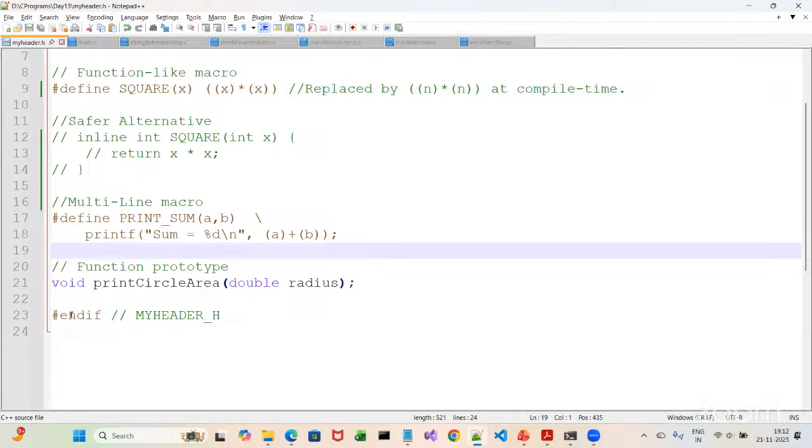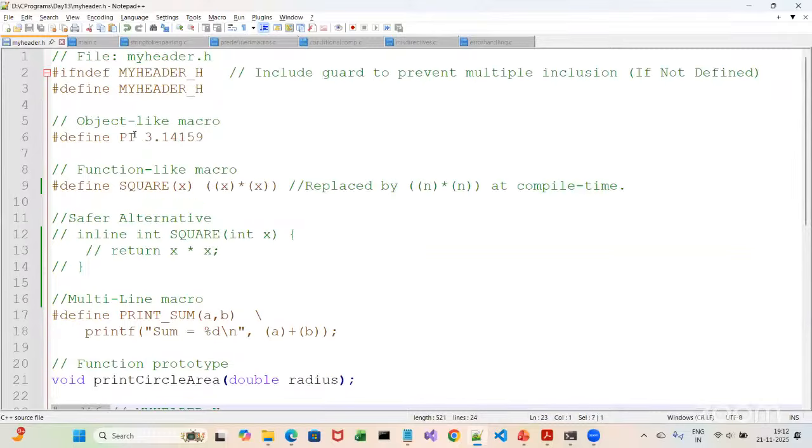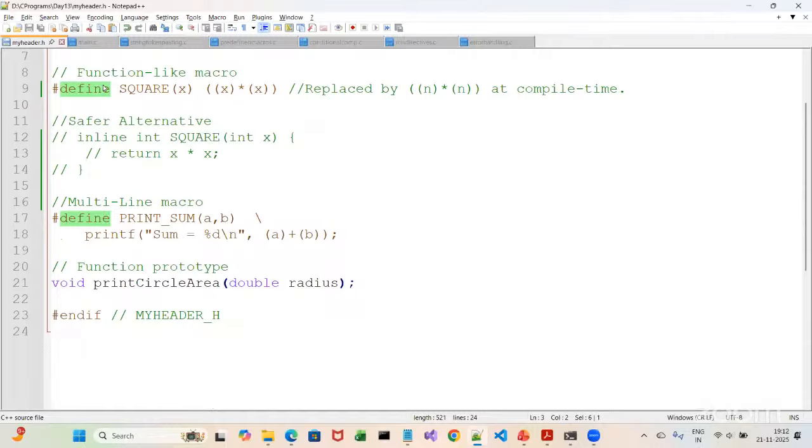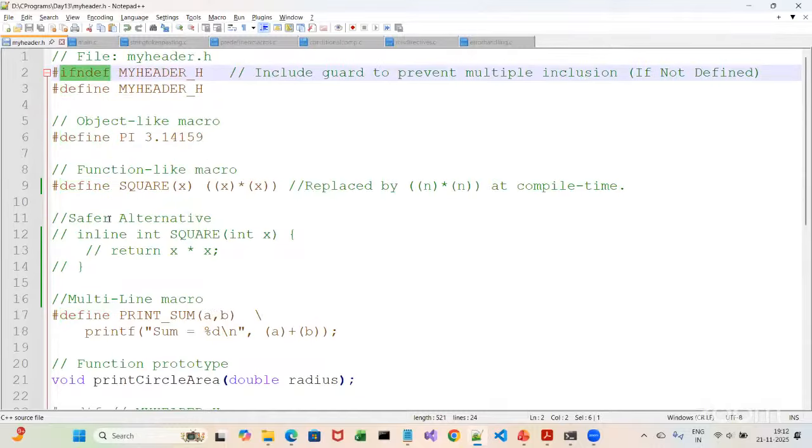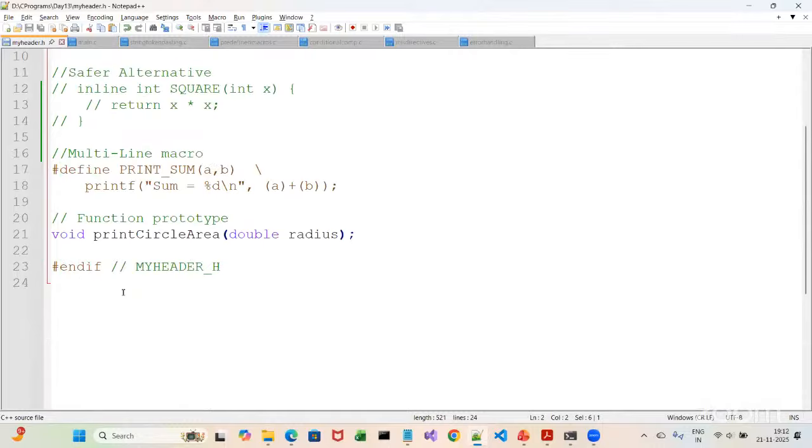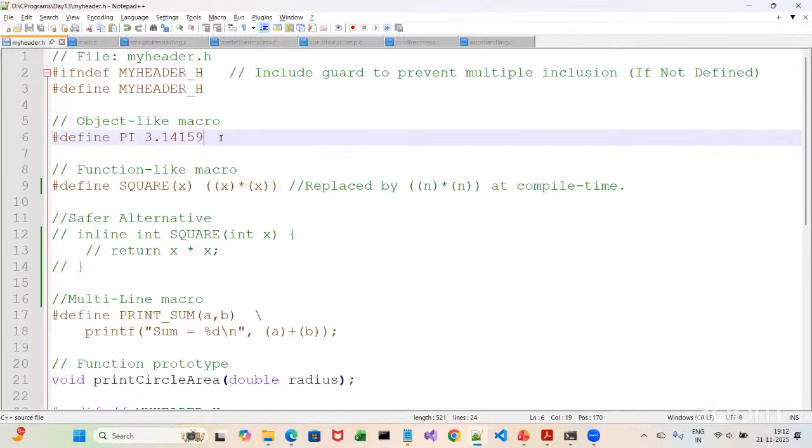Now this is the endif, that is the end of your my header, this particular hash define. So you have to define the header, okay, and then if not define my header, this is guarding. Okay, so this is the endif of this particular ifndef. Whenever you're writing if, you need to end that. Okay, so this is your header file, nothing you have to do, create this.